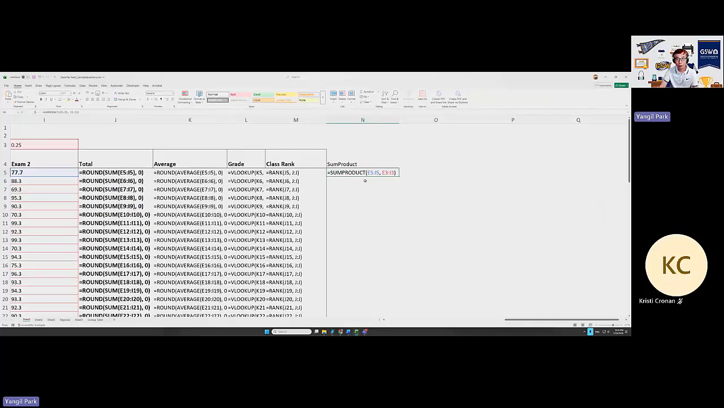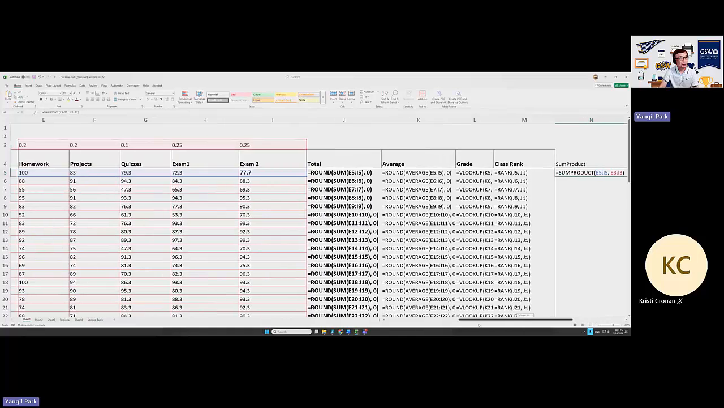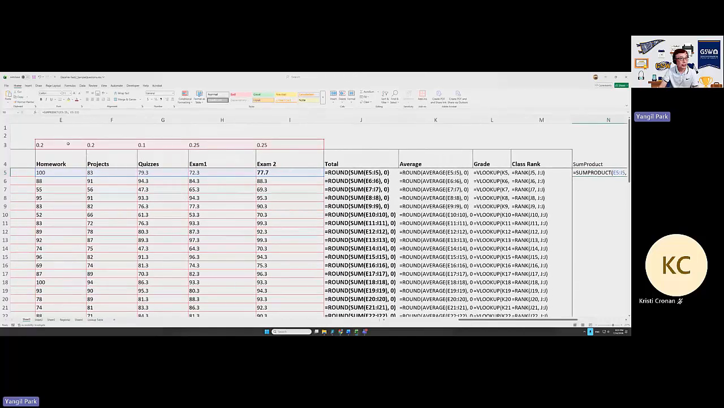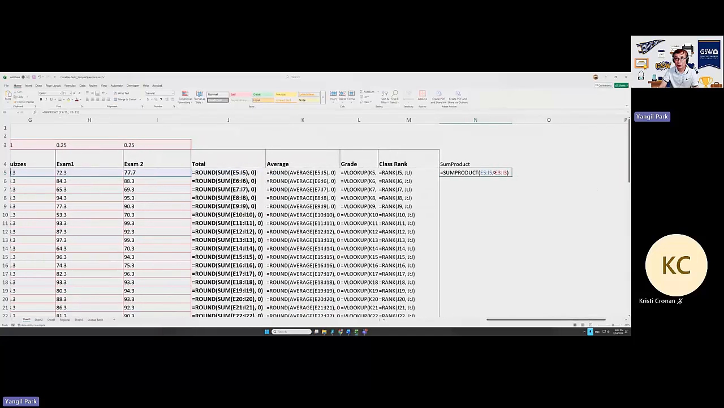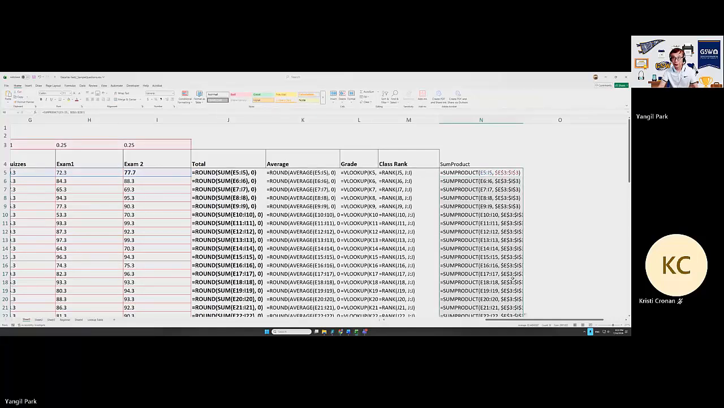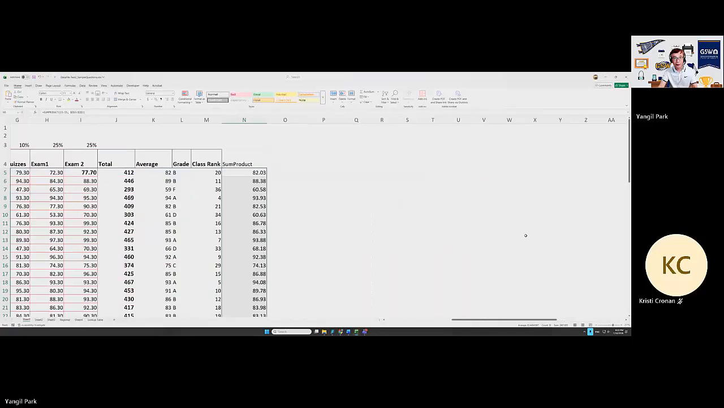But again, watch out for the absolute cell reference because these weights in E3 to F3 must be fixed. So before you copy, I'm going to make an absolute cell reference, just like that. Then I'm going to autofill all the way down. There you go. All right, so that's the idea of using sum product.